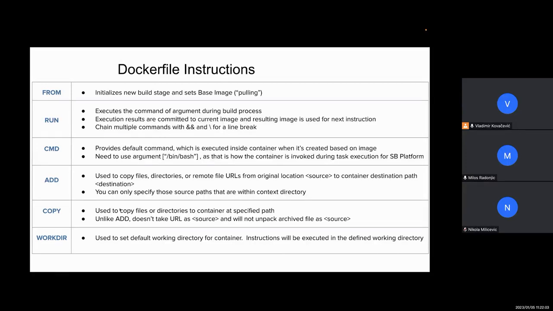And finally, the last command given here is WORKDIR, the working directory. So it's used to set the default working directory for the container. So it's the location where the user will be put after logging into the Docker image, or where commands will be executed.